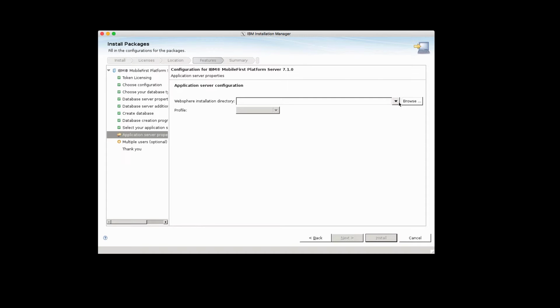So we need to select the installation folder. If you're using the Liberty core, by default you will be able to see the same as we are doing in these labs, and the server name is mfp, so you need to select that.